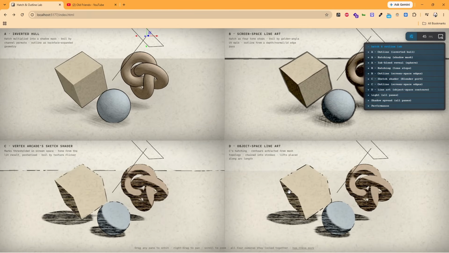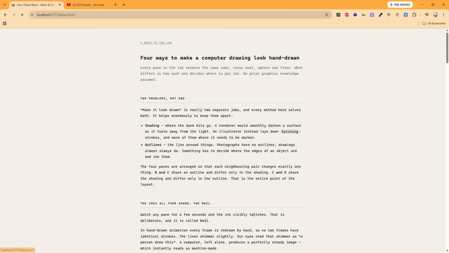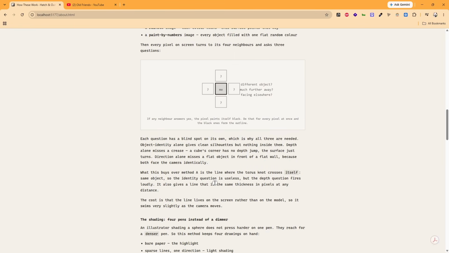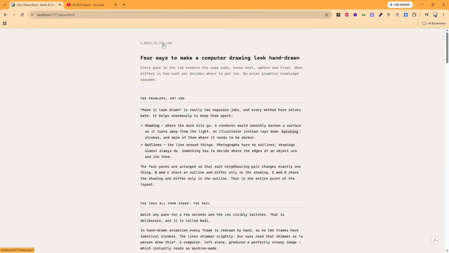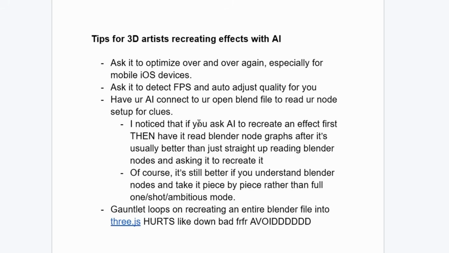If you trust the AI to explain it to you, I did create this and I did not validate or even look at it, but basically it explains how these four work. Now, tips for 3D artists that want to recreate effects with AI from Blender. Definitely ask it to optimize over and over again.